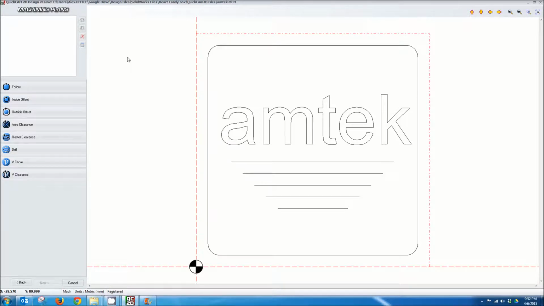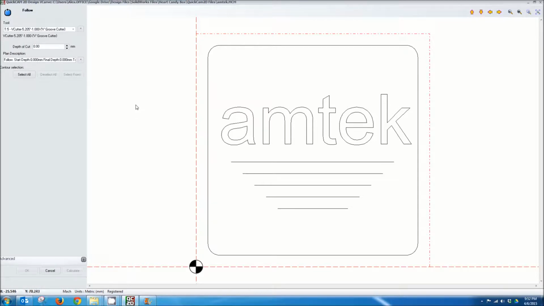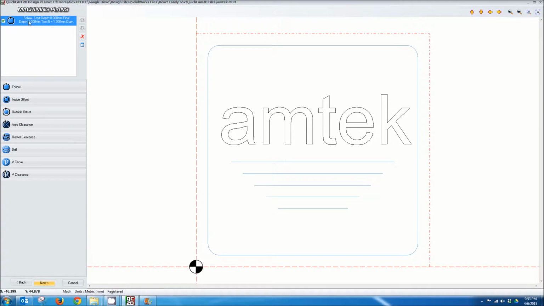Next, I need to create machining plans to tell the machine what to do with the geometry I'm giving it. I'll first select a follow plan, and this plan is just simply going to trace the geometry with the tool that I select. I have my V cutter selected, and I want to go to a depth of say 3 millimeters, and I'm just going to select the outside rectangle and then the lines beneath the text. And all that's going to happen is that the V cutter is going to be sent down to 3 millimeters from the top of the material and simply trace around the outline of the rectangle and then through each line underneath the text. So I'll click calculate to generate the tool paths for this particular machining plan and click OK to add it to the list.